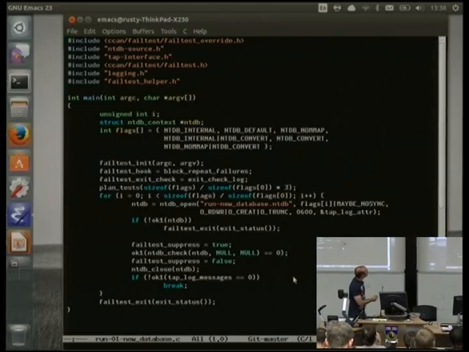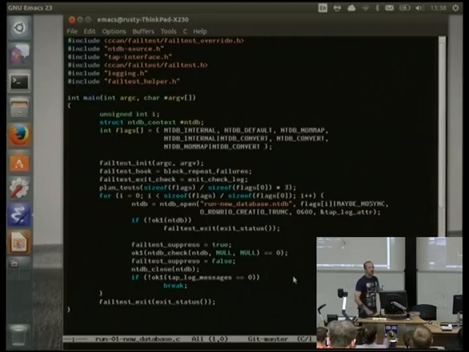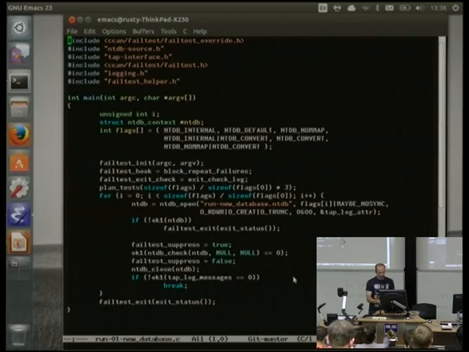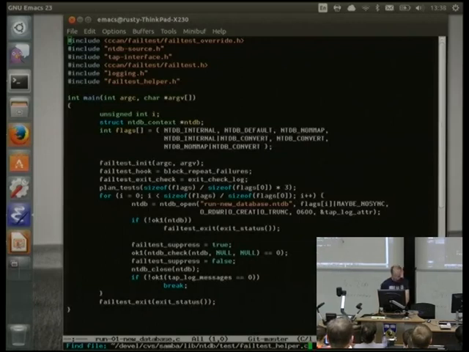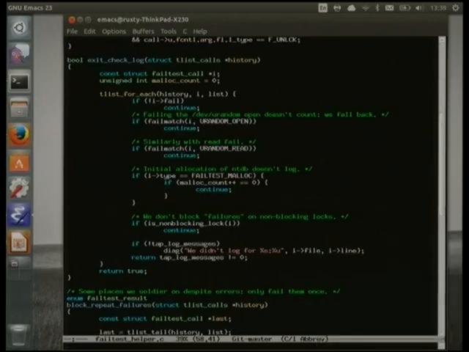So we include this. Now, we set fail test hook to block repeat failures. That we used to go through the history and look for repeats and refuse to fail twice. Actually, this predates the backtrace, so we don't need that anymore. But fail test exit check says exit check log. And if you look at exit check log, which is in failtest.helper.c, this is exit check log.